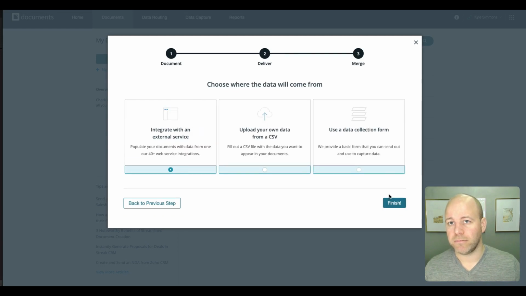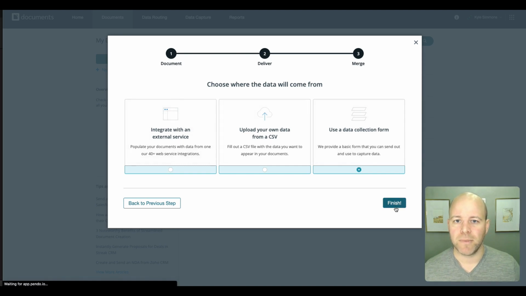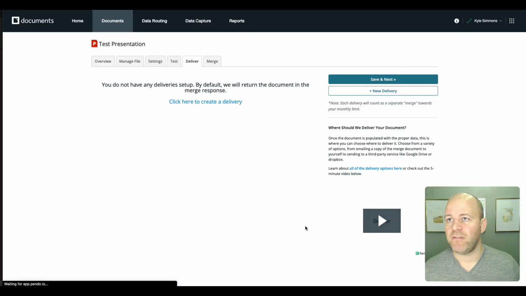I'm just going to do a third-party delivery, and I'm going to use a data collection form. That's the easiest. They basically give you a page that has all of your form fields, and you can just fill it in. If you had a Formstack form, you would be using this integrate with an external service. If you had a Typeform or some sort of other form, you'd be using this external service. So now I'm going to finish this.